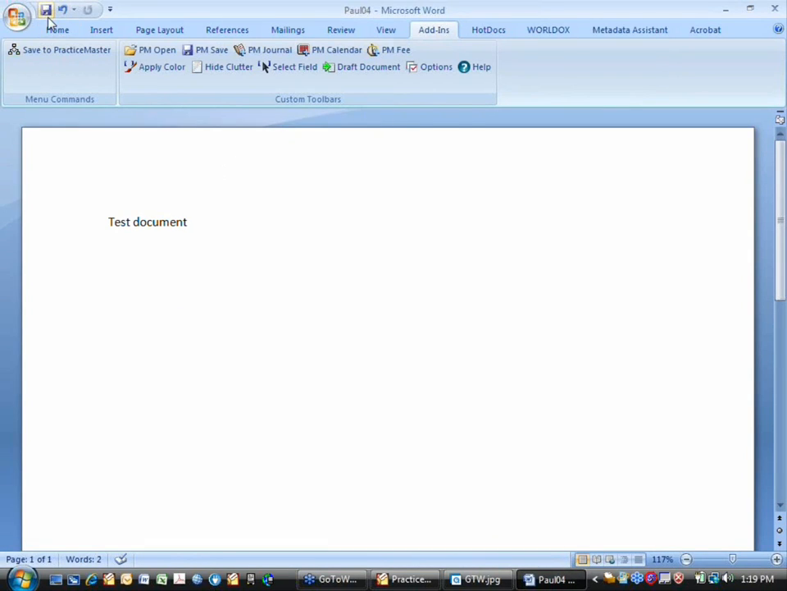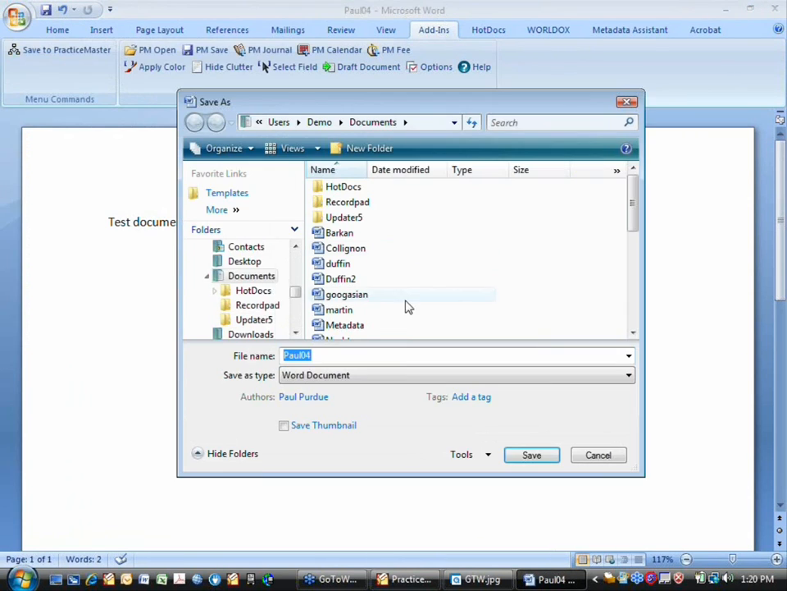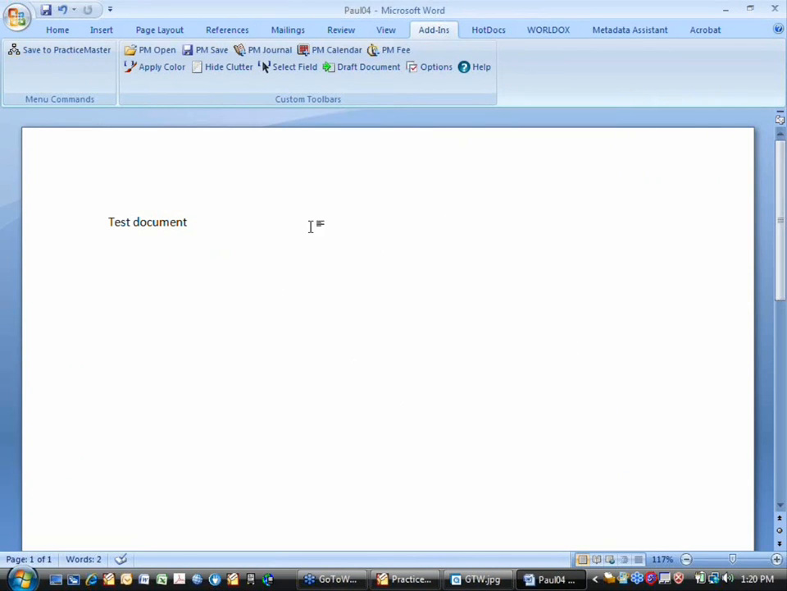I'm going to go back here, and I'm going to show you that if I hit the Save button here, or if I hit File Save As, or any other way of saving this document, it's not going to go into Practice Master. The only way that it's going to go into Practice Master is if I hit this PM Save button. That's what we call an open-ended document management system. It is something that I, as a user, need to initiate myself by hitting the correct button to get the document into the practice management system.